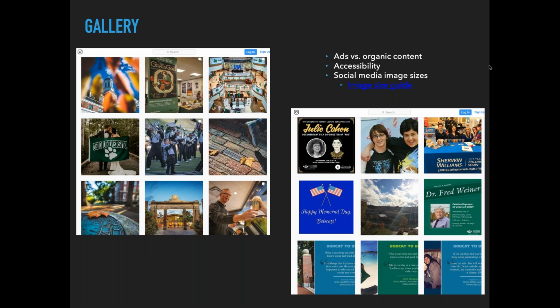So this first gallery on the left is Ohio University's main Instagram page. And you'll see it's all images, it's all of different things happening around campus, different people, different places, different distances from subjects. There's a really good variety of images here. None of them are super over edited, all of them are cropped pretty well.